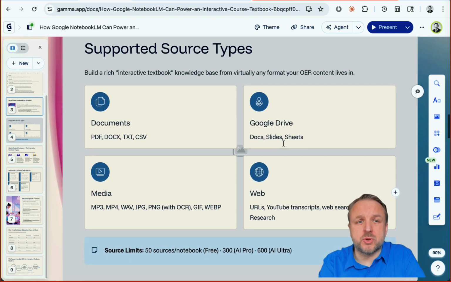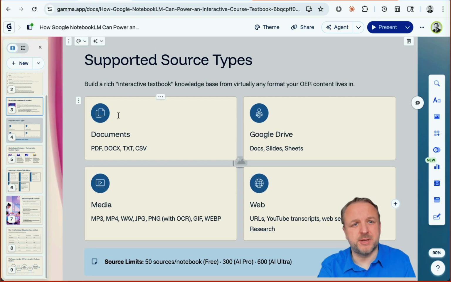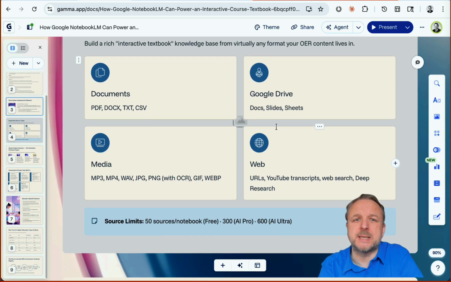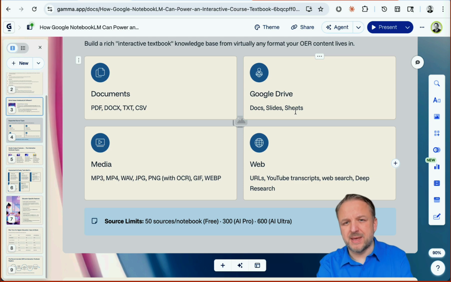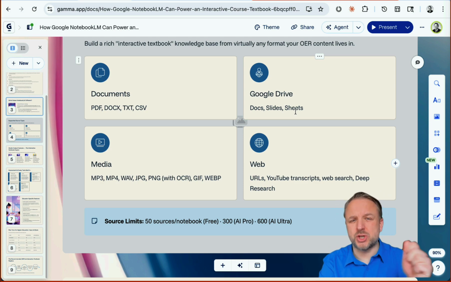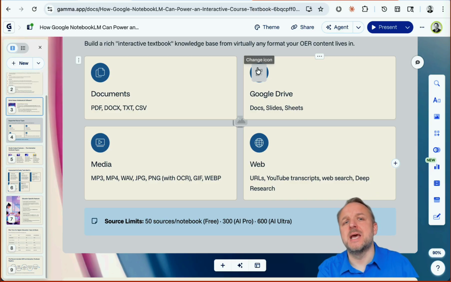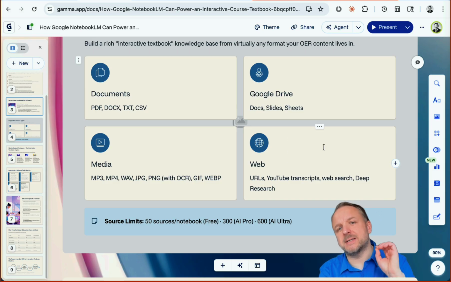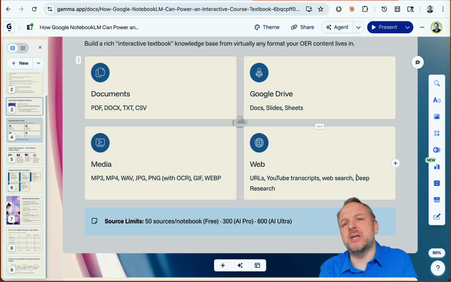So what can you upload to NotebookLM? Well, you can upload documents of various formats. You can upload media, so you can upload audio files. You can upload pictures. You can also upload or point towards a Google Drive. Again, if you are willing to share Google Drive with NotebookLM, that's your choice. It doesn't automatically gain that access. But maybe you have resources that are already organized. And then, of course, you can put in URLs to YouTube videos or otherwise. And you can do this thing called deep research. And I will show you how that works in a moment.